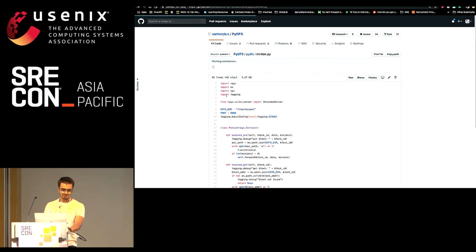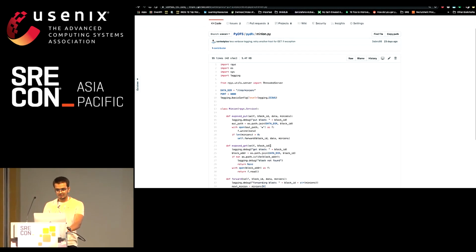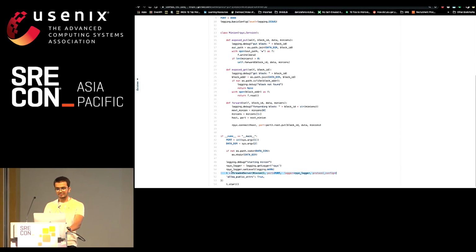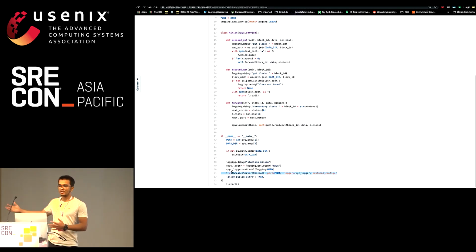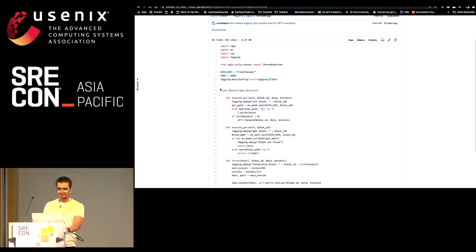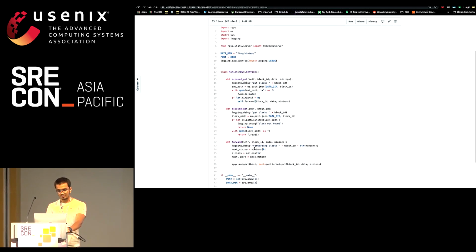Let's take a look at minion first. This should be relatively simple. This is where you start the RPC server so that you can remotely call the objects. If it is a minion, then it can call other minions' put. So here we just start the server. This is the class Minion. Put will take a block ID, data, and a list of minions. It will first write the block to the local disk, and then call forward. Forward will connect to the remote minion using RPC calls, and it will just call put on that minion.